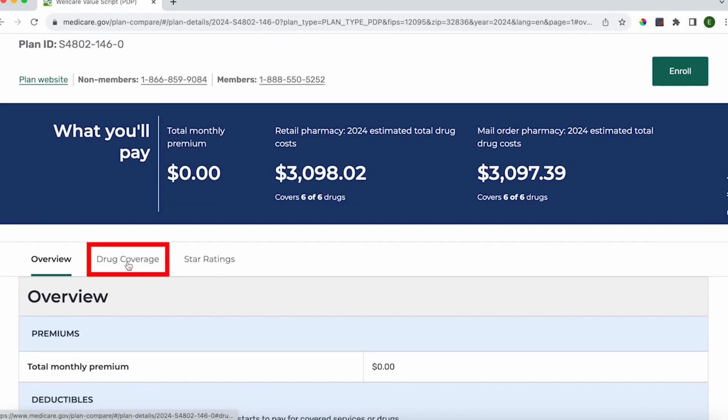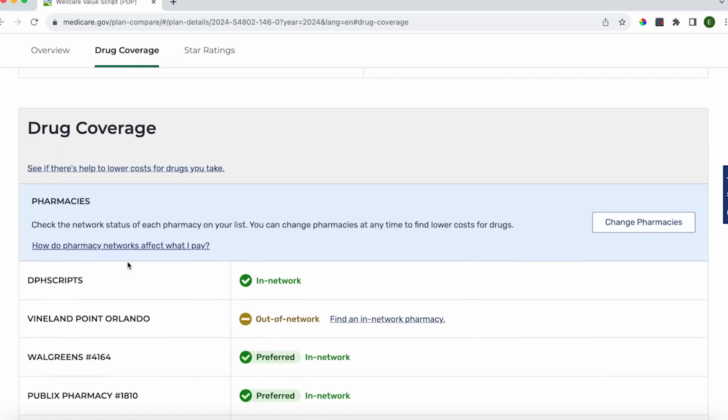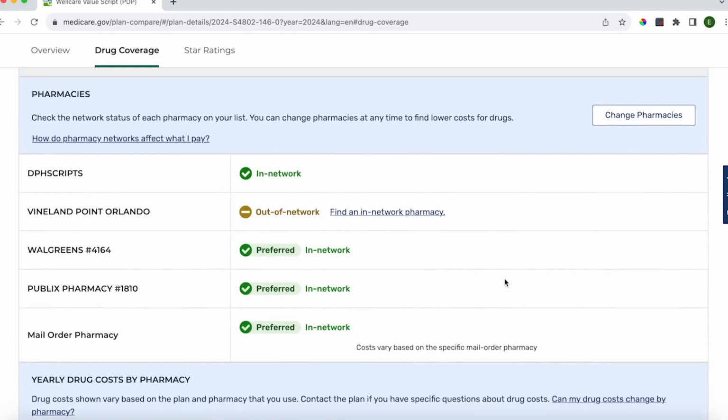First, you want to click on drug coverage. Okay, here is where you can see if the pharmacies that you picked are in-network. In-network and preferred in-network are two different things. You'll see that here. Notice how in this case, with this plan, we have an in-network pharmacy, an out-of-network pharmacy, and a preferred in-network pharmacy. Actually, a few preferred in-network pharmacies.